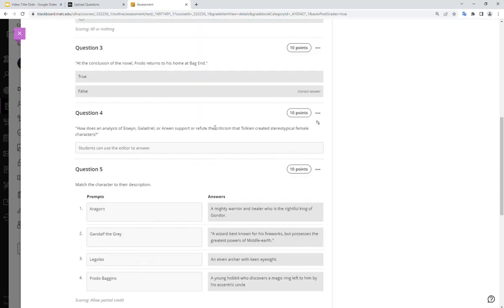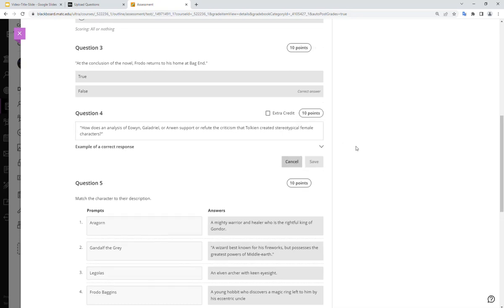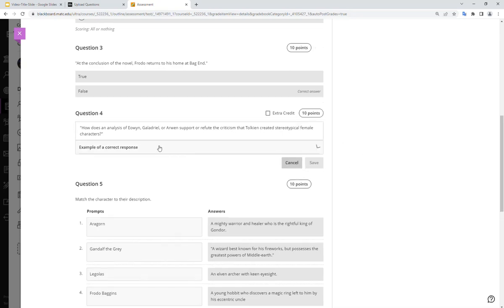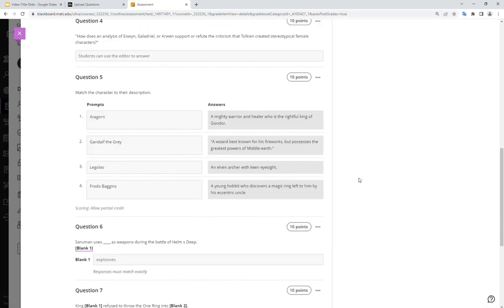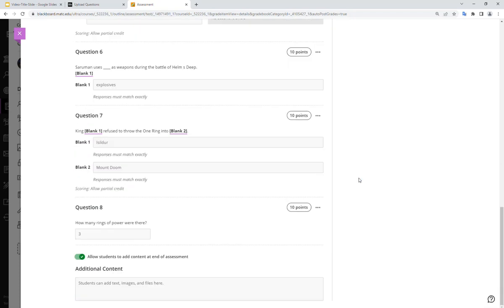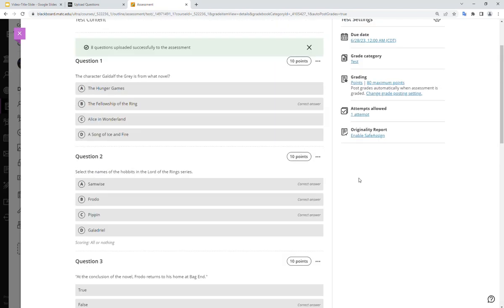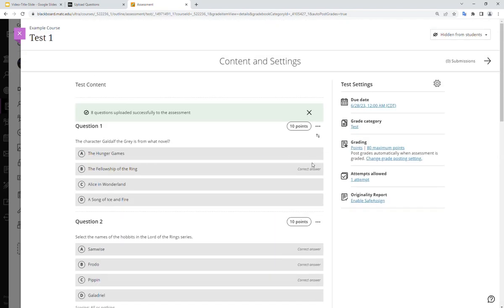If you have an essay question, you can always go into the essay question and add an example response in the example response field, but right now I don't have anything there. And then you can also adjust your point values. Okay, so that's the process you can use to upload a question file that you create in Excel, saved as a tab delimited text file, into Blackboard.